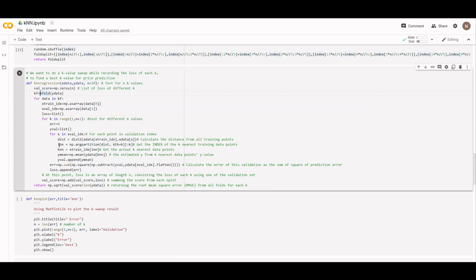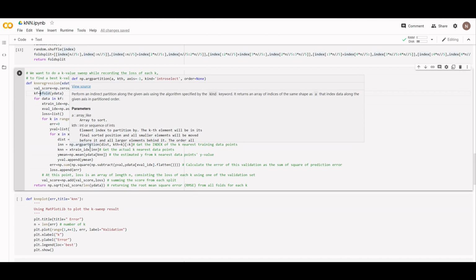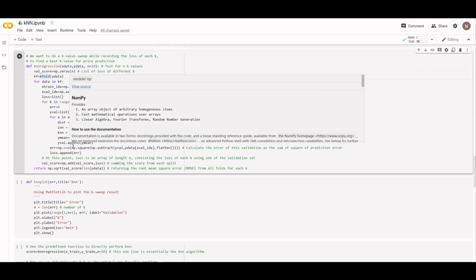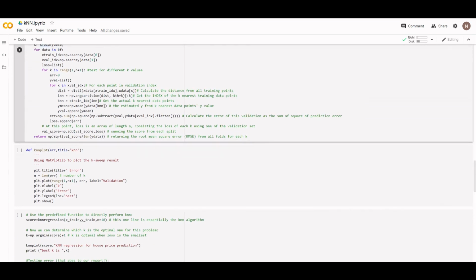This is a very essential function I'm using for the KNN algorithm because we're sorting the distance and getting the index of the sorted distance. And finally, we have a validation score, which will be the score from each fit, and it will be reporting that final error or loss.